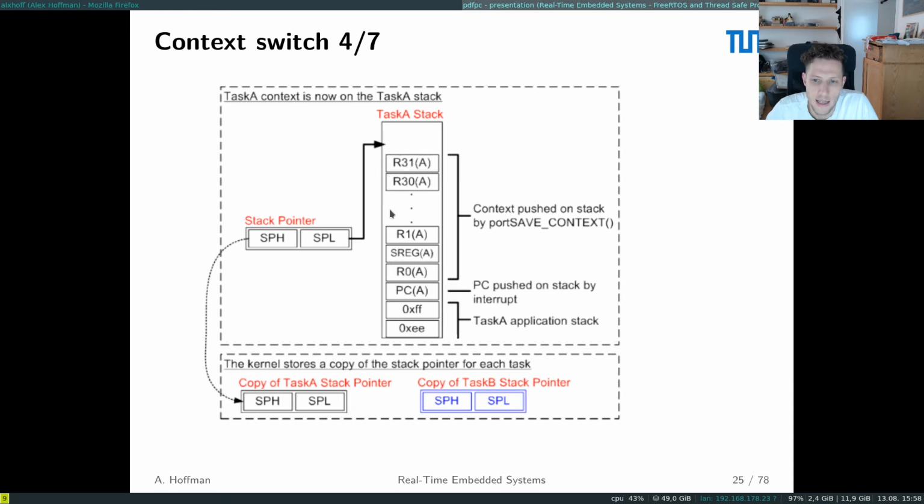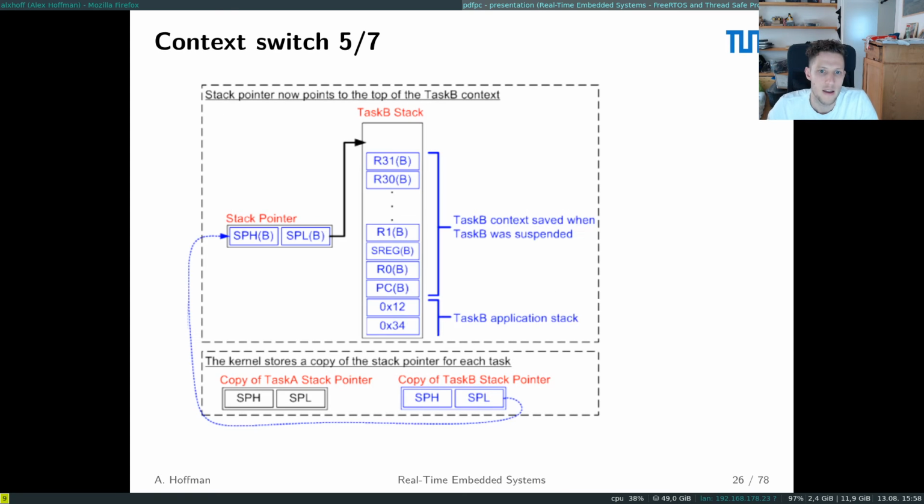Now this stack is of a set size, and we can just save this in memory. This is somewhere in memory. What we can do is take a copy of the stack pointer to show where the stack is located in memory, and we just save this. This is what the kernel keeps track of. It says, I've got task A, which is currently not running, but it'll have a copy of its stack pointer to know where it can unpack the context from. And that's exactly what happens.